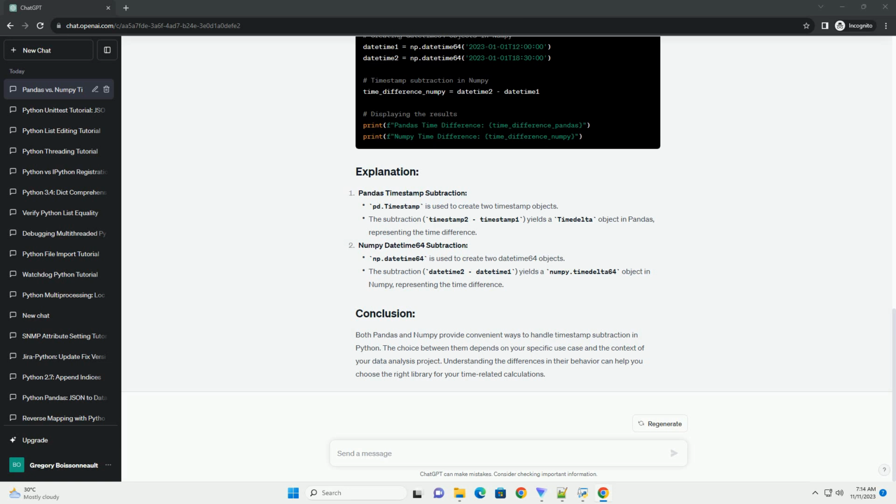Both Pandas and Numpy provide convenient ways to handle timestamp subtraction in Python. The choice between them depends on your specific use case and the context of your data analysis project. Understanding the differences in their behavior can help you choose the right library for your time-related calculations.